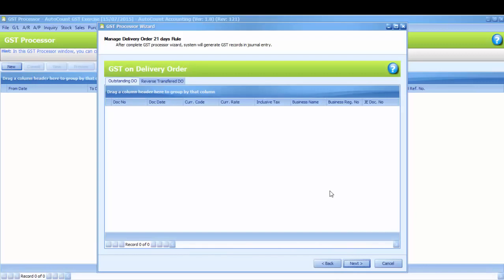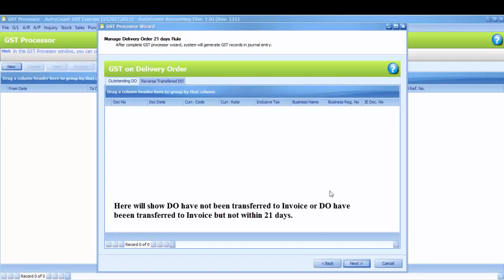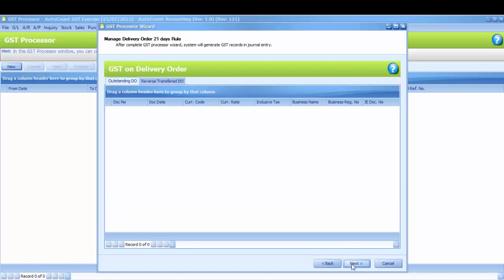GST on delivery order. During GST processor, the system will detect all delivery orders that are still outstanding at the end of the taxable period. Here will show DO that have not been transferred to invoice, or DO that have been transferred to invoice but not within 21 days. You will be required to generate journal entry on the DO date to account for output tax. Kindly take note of this. Customs also announced a new rule that DO should be transferred to invoice within 30 days. Kindly click Next to continue.